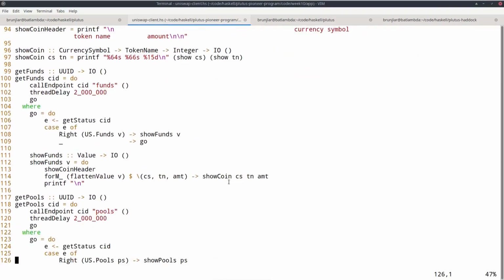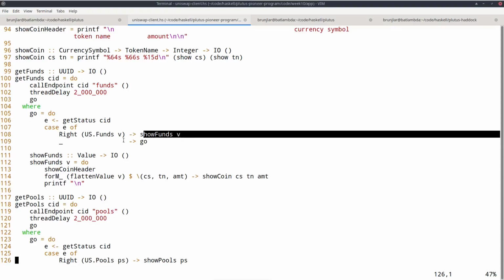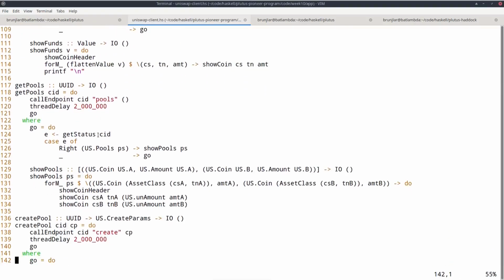So let's maybe look at one, at getFunds. I use this callEndpoint helper function that I just showed, for the endpoint name funds, and in this case, the request body is just unit. And I wait for 2 seconds, and then I use this getStatus helper function. And if I get a Right, then I show the funds that I got, and otherwise I recurse. So I wait until I get a Right, because in this case, funds should never fail. There's no way that can fail. Therefore, I can safely wait forever. GetPools is similar. It's more or less the same, except that instead of funds, I have pools now.